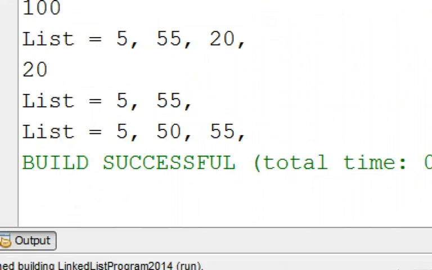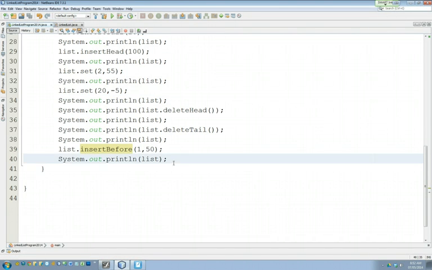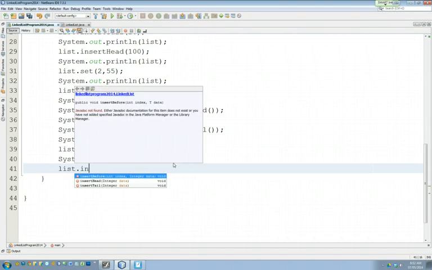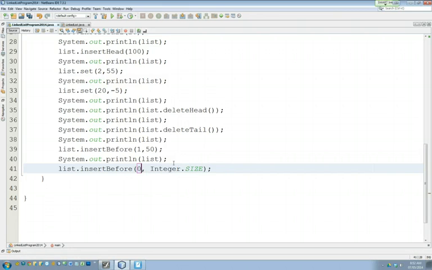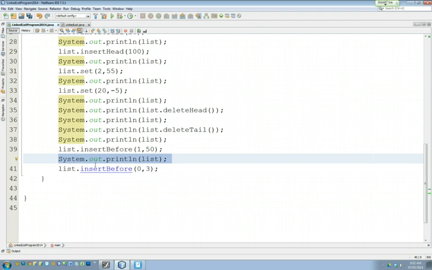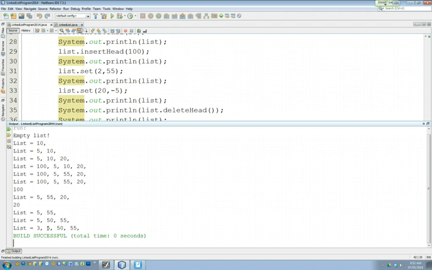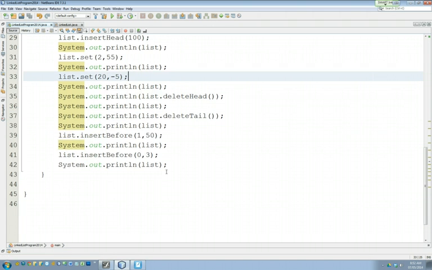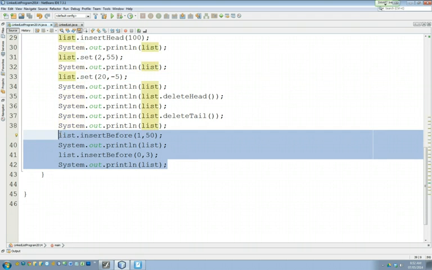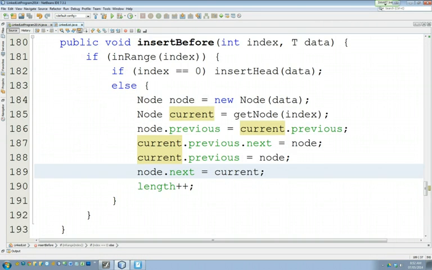The 50 is now before spot 1. I'm going to do one more quick test on it. I'm going to say list.insert before, but this time I'm going to try and insert before spot 0. That should theoretically put it at the very front of the list, and I'll just put a 3 there. And then I'll do another output of the list. I'll run it, and sure enough, the 3 was put at the front. So insert before works fine. So by adding these 4 lines of code, I was able to kind of test that. Now I could also run a test to see if insert before uses the out of range method, but I think we'll go with that. It's going to work. Okay, so that's insert before.